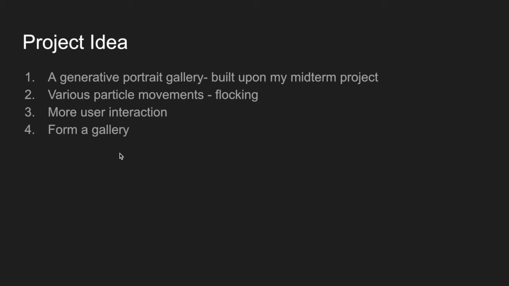So first of all, I want to create various particle movements because in the midterm, what I did is that I created a portrait and then I had the particles. The particles were moving in a flow field, right? So this time I want to give the particles a different behavior, such as flocking and so on and so forth. I will give you an example in a minute.